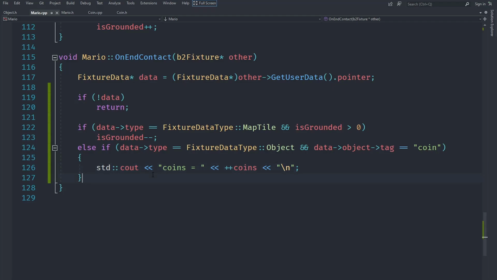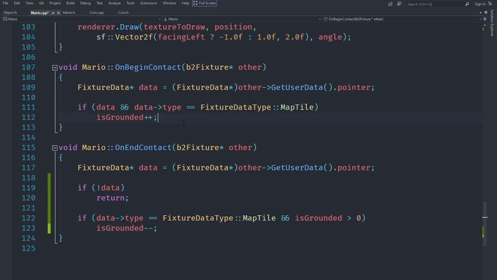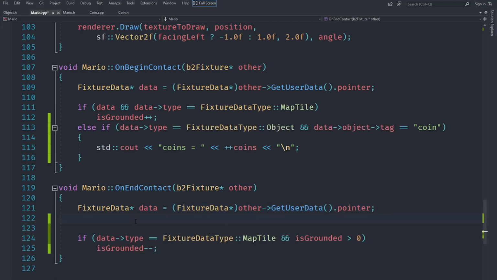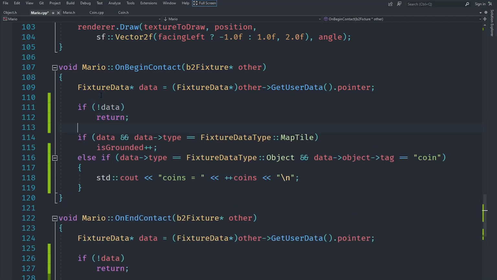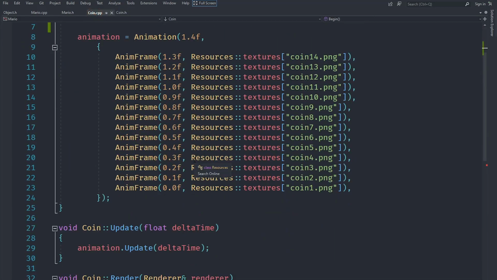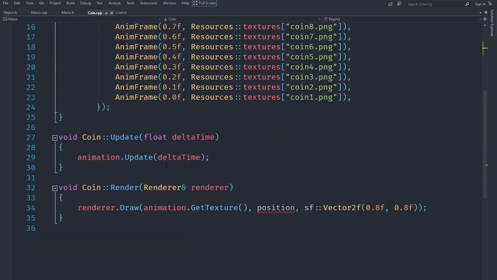By the way, we actually did something wrong here. We are supposed to do this inside of begin contact, not end contact. So yeah, I'm going to move this from here actually to here. So once we begin contact, if it is a coin, then we are going to increment our coins that we have got. And currently the problem is that in coin we don't actually have a body yet, or basically any kind of physics thing here. So we need to do that in order to make it work.